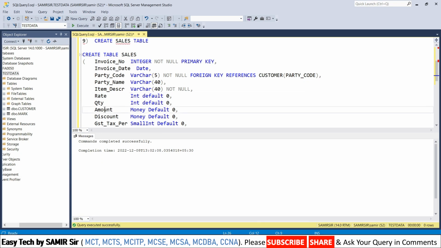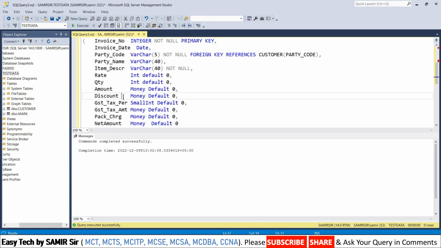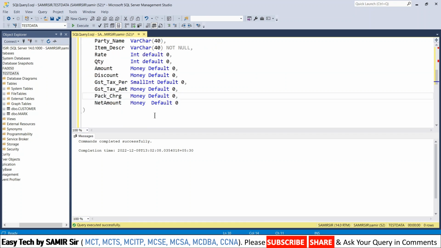Next will be amount. It will be money. Next, let's assume I'm giving a discount, so this is also money. Next we are using a field called GST tax percent. It is a small integer. Next will be GST tax amount, this is money. Next will be packing charge, money. And finally, the last field is net amount.